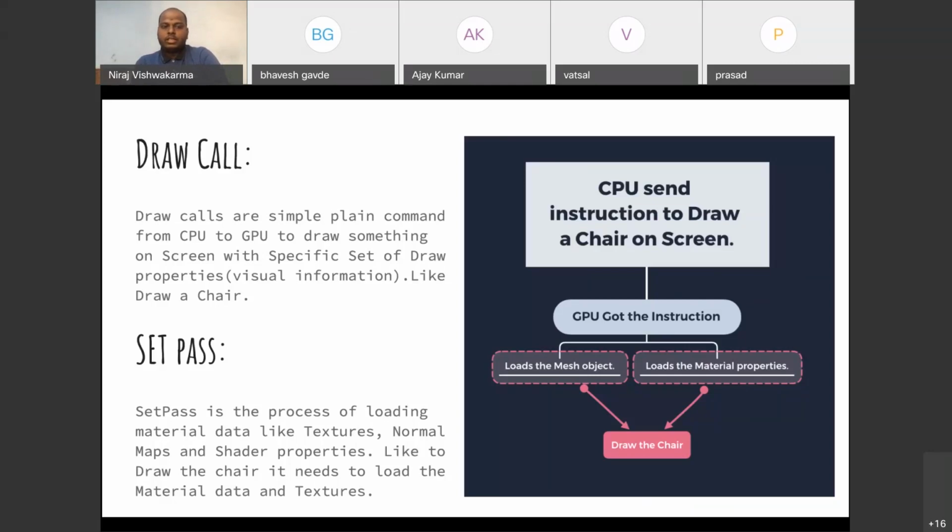So draw call sends instructions to the GPU: please draw me a chair. And set pass call is the process of following that instruction, loading the specific texture and the material data to render that on screen. So you can see the process on your right side. After getting the instruction from the CPU, the GPU first loads the mesh object as well as the material properties, and draws something on the screen.